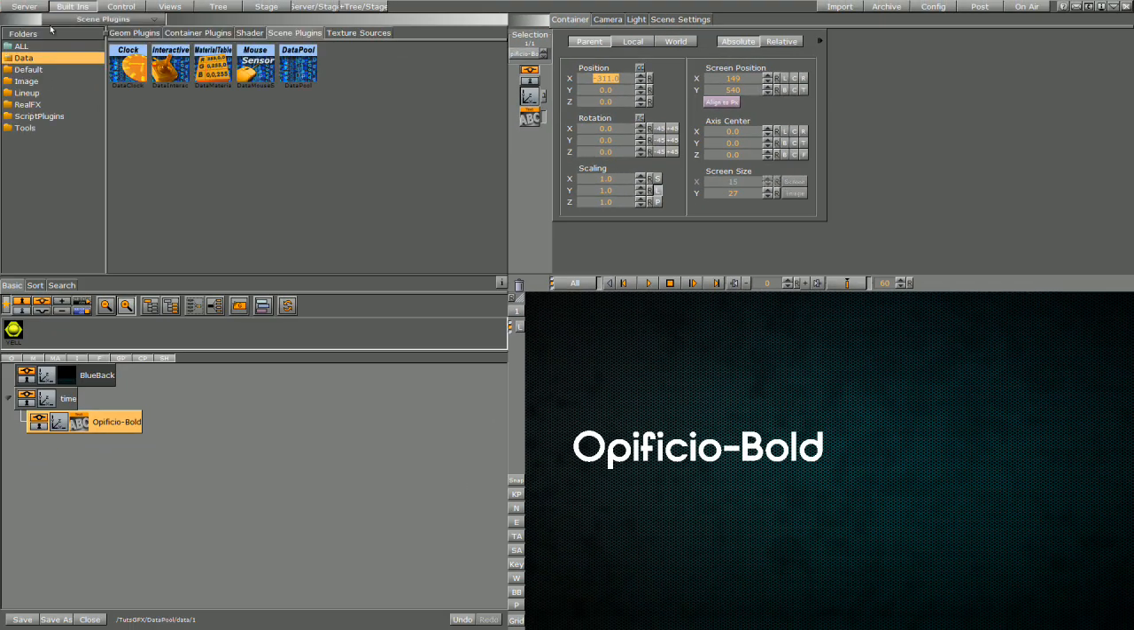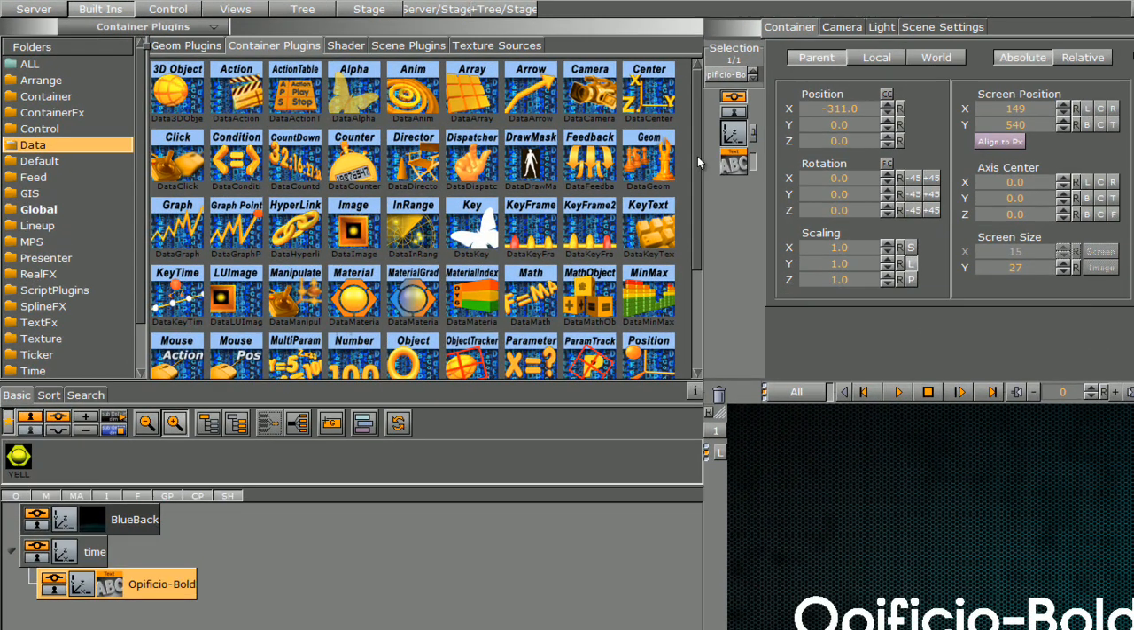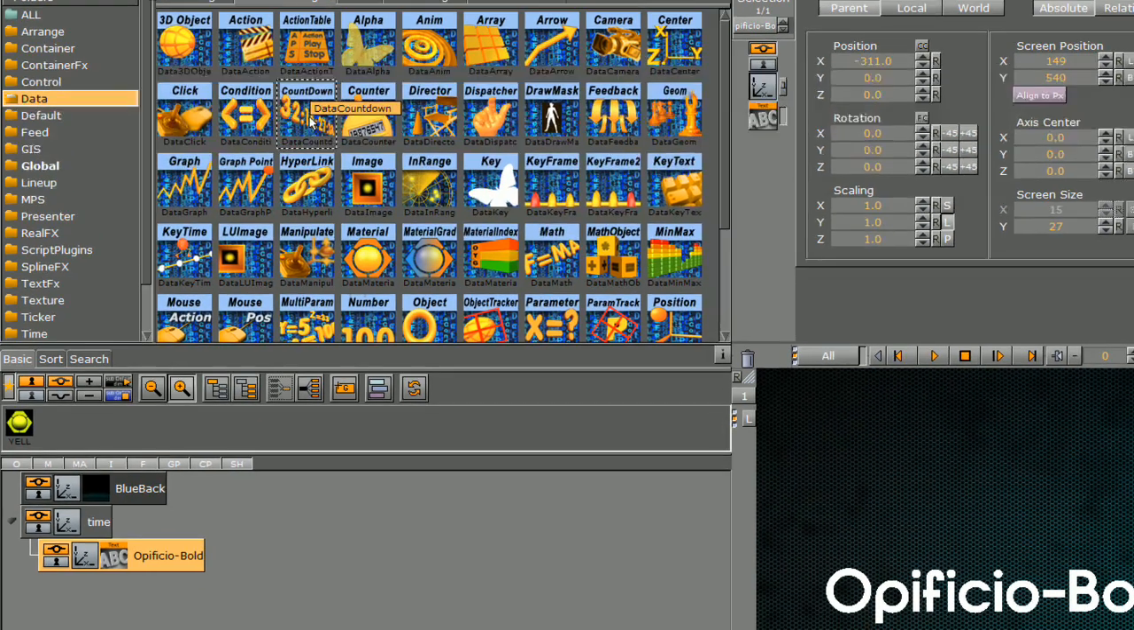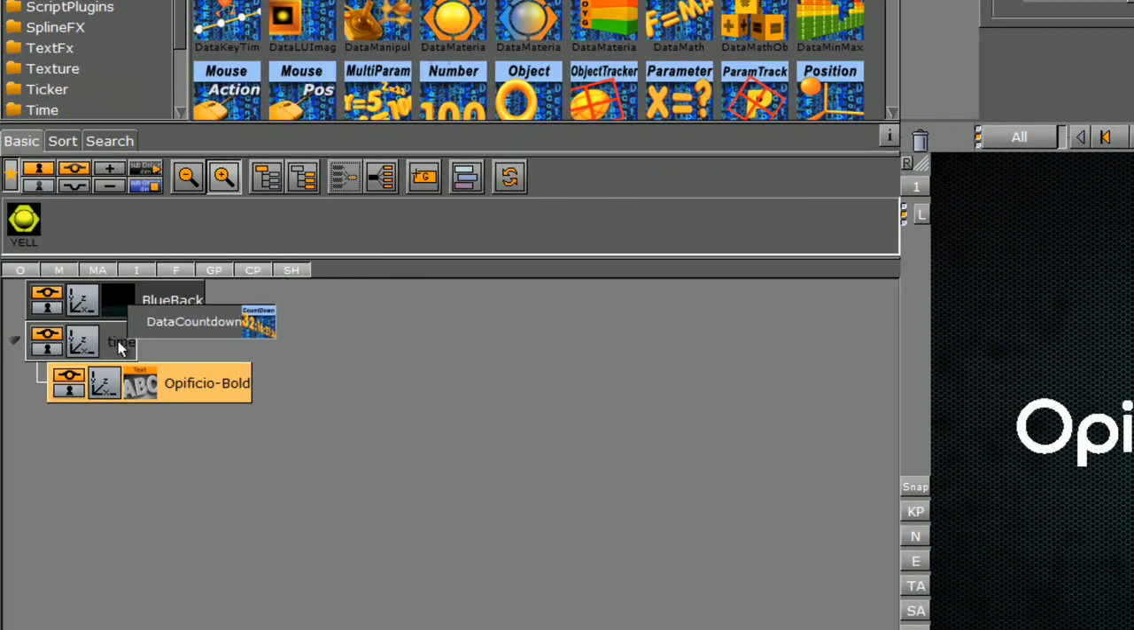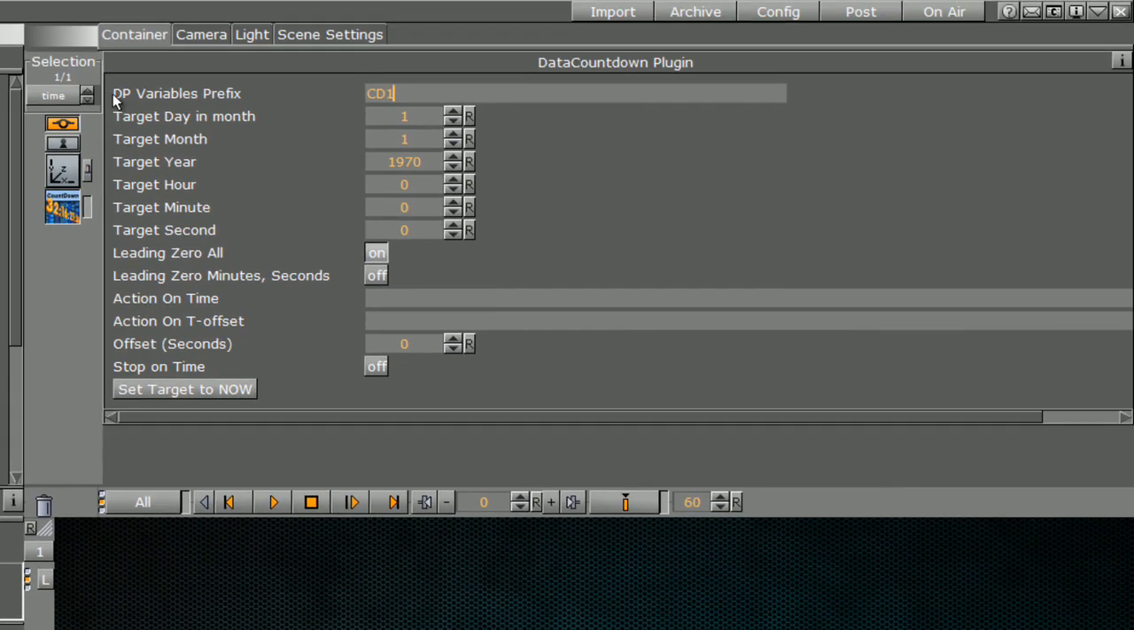So we'll go into built-ins, we'll go into our container plugins, into the data, and we'll look for a plugin called Data Countdown. And we're going to take this Data Countdown and drag it onto our top group here. When I click on it, you can see what we have is a DP variables prefix. So we can rename this basically anything we want. So let's call this time.